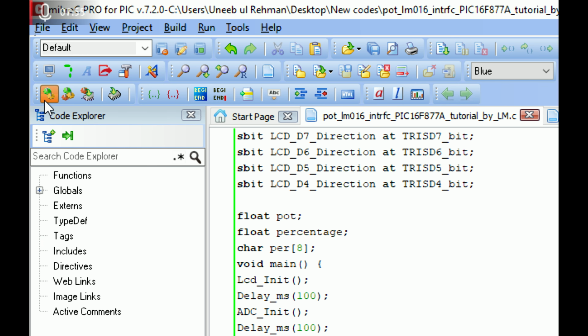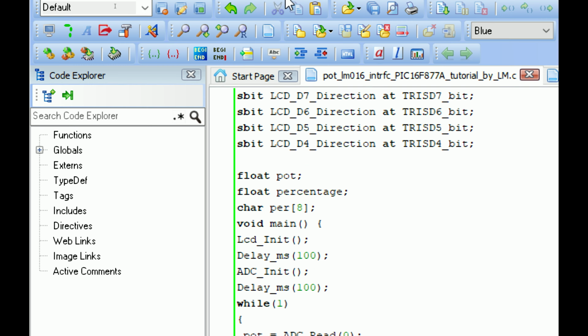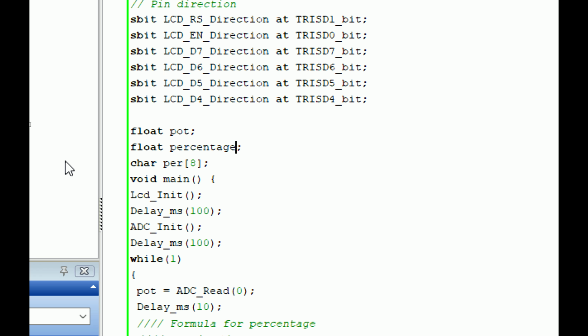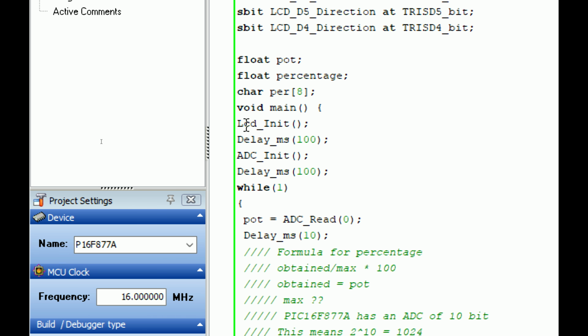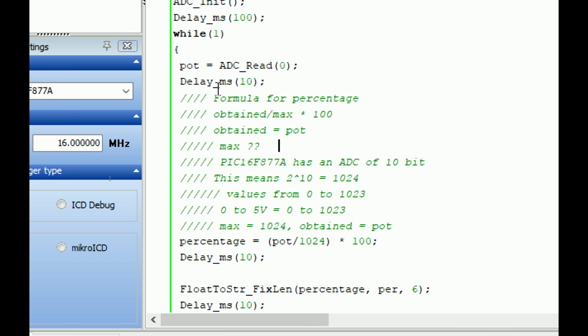Okay, it's built without error like this. I try again. Okay, let's verify the code before we go for burning into the microcontroller. So we have the LCD initialized, then we have the ADC pin initialized, then we are inputting the value from the potentiometer, and we are taking port as a sensor, and it is connected to channel 0.